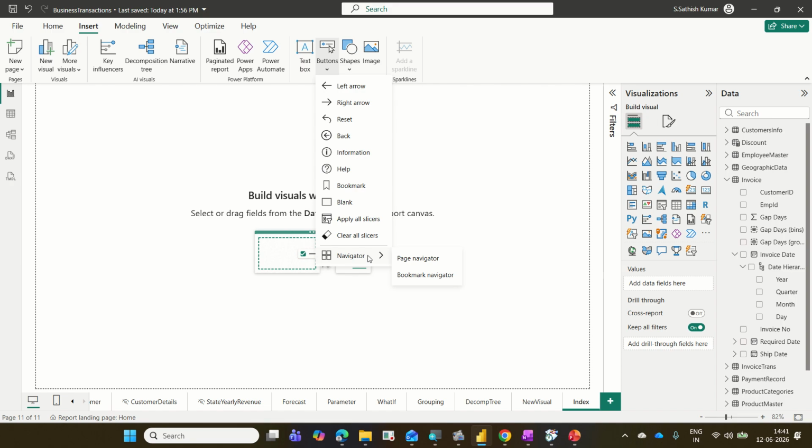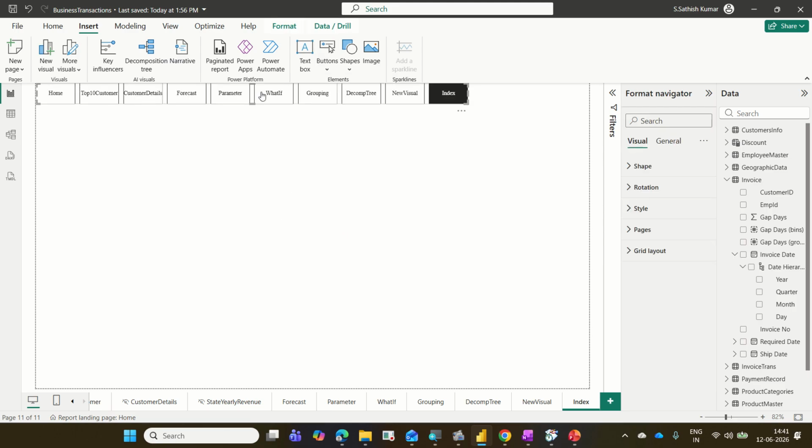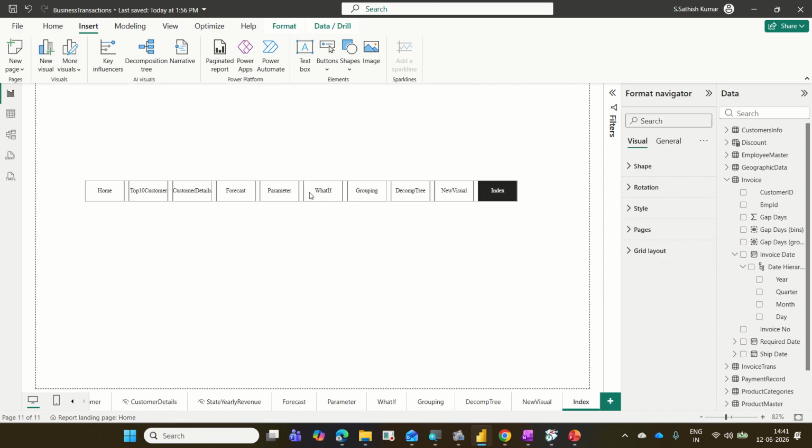Now let us go to the navigator, page navigator. That's it. Just click on the page navigator. Based on whatever pages you have, it has automatically created a navigator for us. I have the home page, top 10 customer, customer details, forecast, parameter, what if. It has automatically created all the pages here. Okay. But a few pages I don't want.